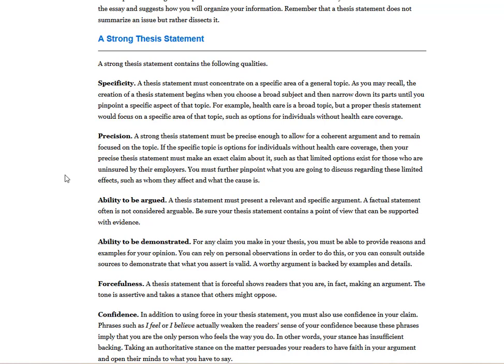Ability to be demonstrated. For any claim you make in your thesis, you must be able to provide reasons and examples for your opinion. You can rely on personal observations in order to do this, or you can consult outside sources to demonstrate that what you assert is valid. A worthy argument is backed by examples and details.